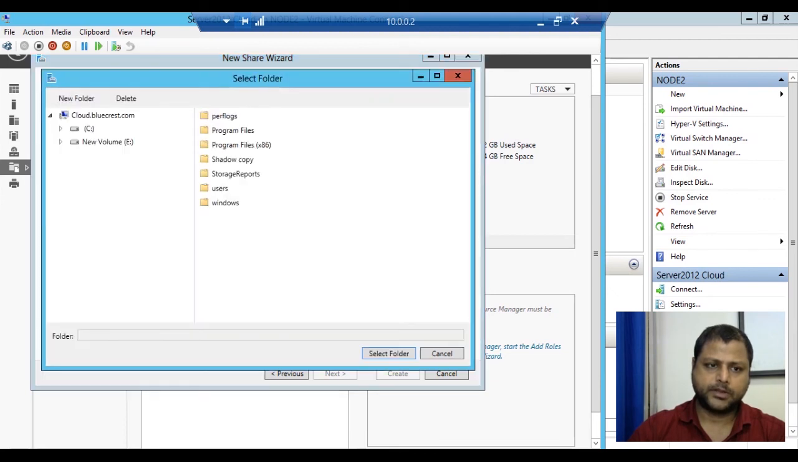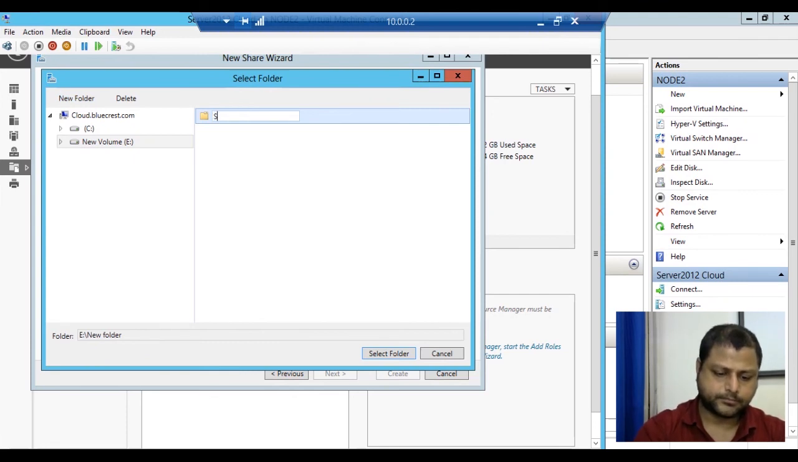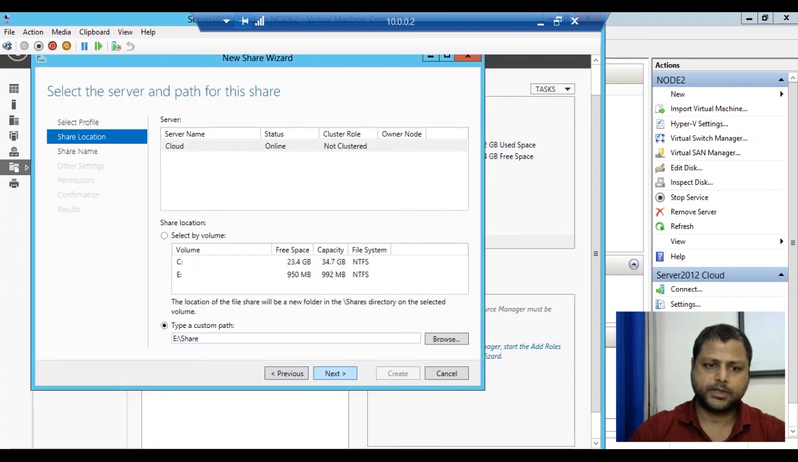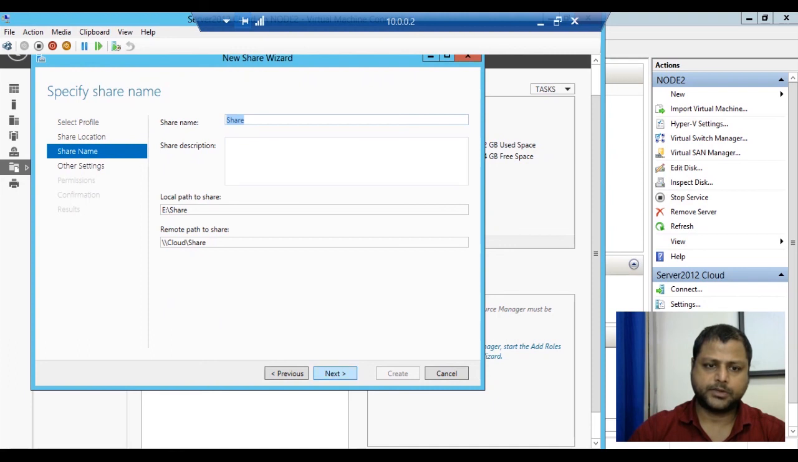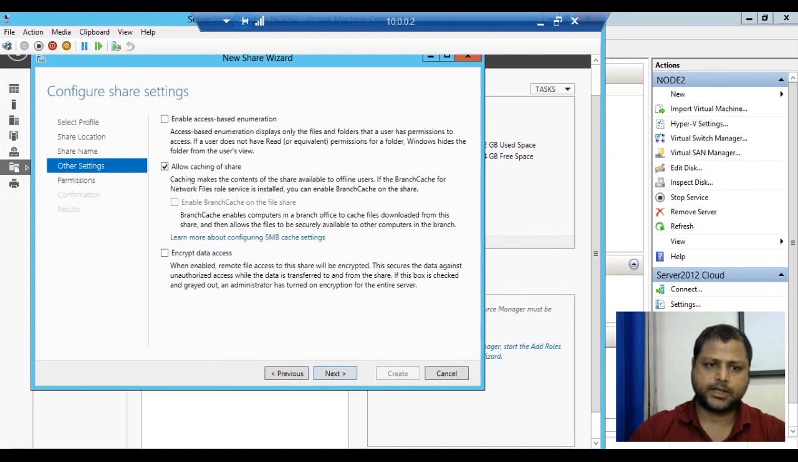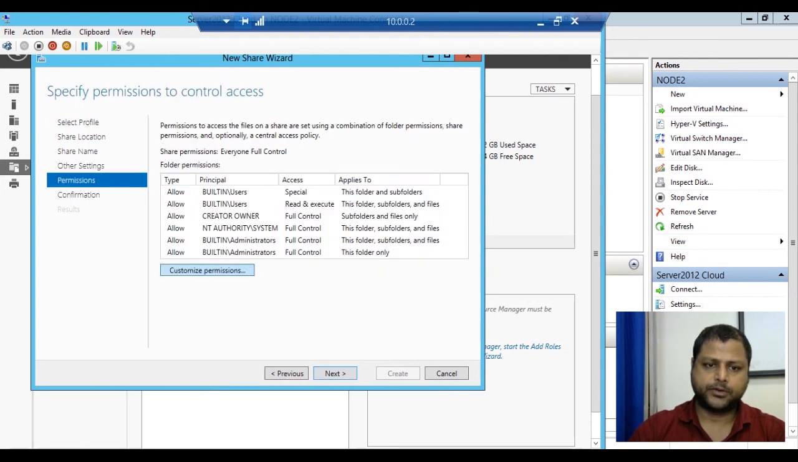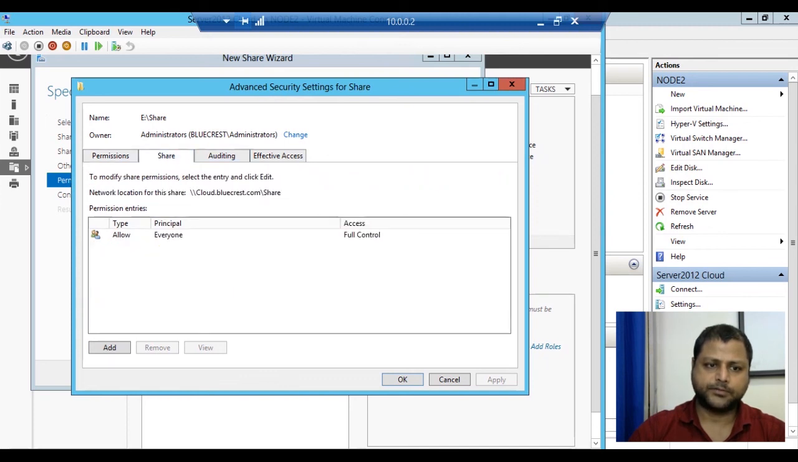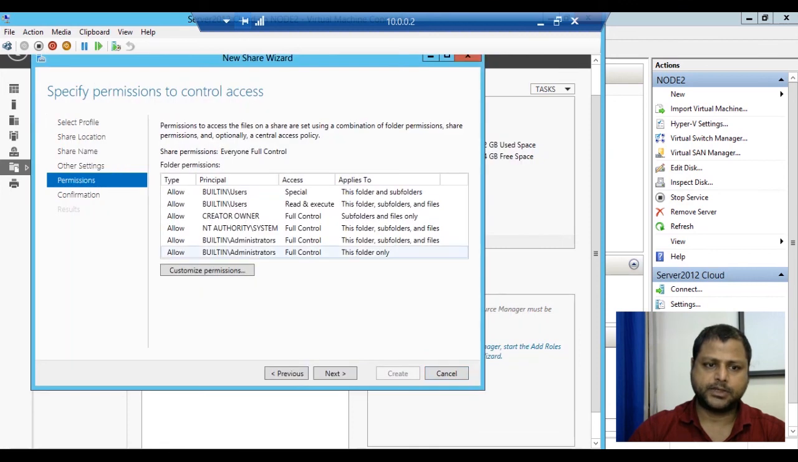We'll browse here. In the E drive, we'll create one new folder, that is Share, and it will pop up in the E drive. It is already there. We'll select that. We'll go to the next, and we'll put the share name and go to next. It will allow the caching share, enable and we'll keep it as it is for the sharing feature, and we'll go to the next. We can do customized sharing also as per the requirement, and we can give the permission and sharing features availability. So I will keep it as it is where the sharing has been given here.